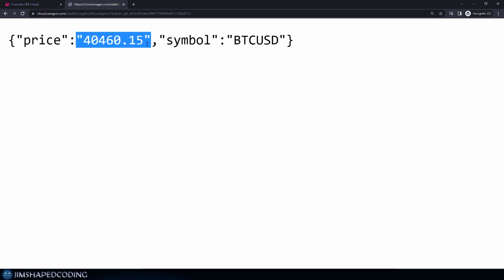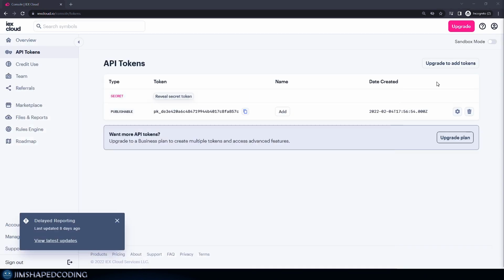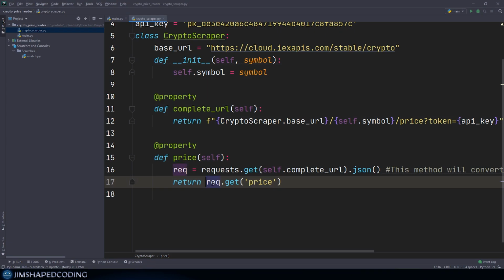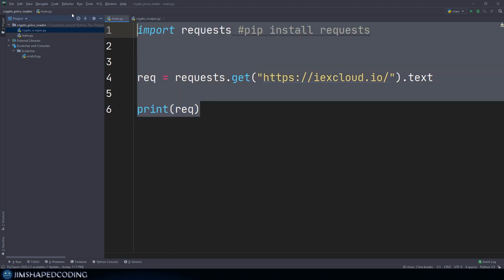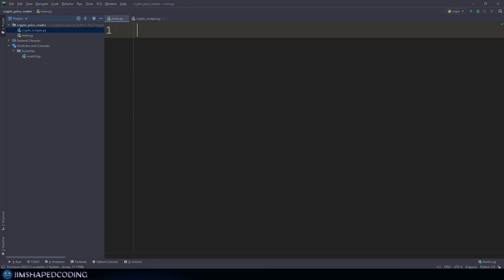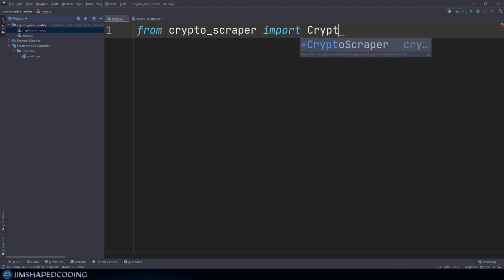But this value here is a string, so we need to handle this, and it might be a great idea to convert this into a floating number before we go ahead and test this out. So I'm going to say float and wrap this entire expression, and now I want to test if that's going to work. So I'm going to go to my main file, I'm going to clean everything from here, and I'm just going to say from crypto scraper import crypto.